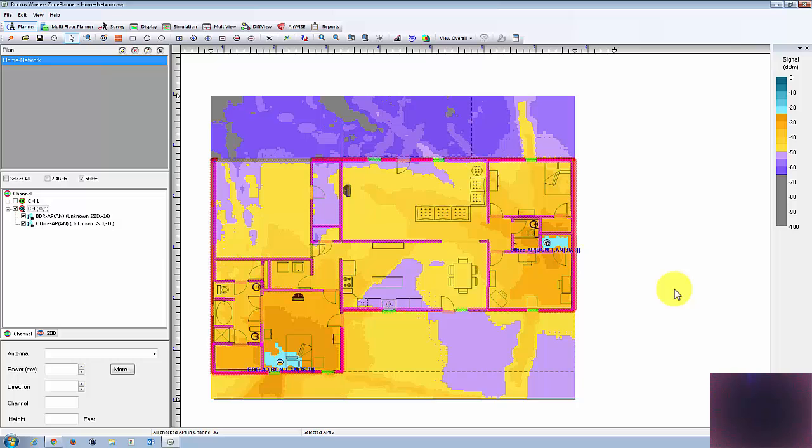Disclaimer here, predictive modeling is no substitute for a real-life survey. Now this is a good starter. This is a good way to figure out how many access points you'll roughly need. It's a good way to figure out where your access points need to be placed and what kind of coverage you're going to get. So when you get them all put up, you have a good baseline to go out and do a walkthrough survey and make sure that you're getting what it says you're getting.